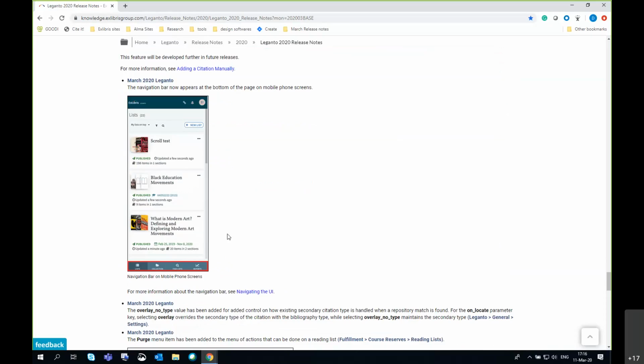We've changed the navigation bar of the mobile app of Leganto to be here, which makes a lot of sense for mobile users that are used to having their navigation there. So again, a very nice enhancement for our application and for mobile users.